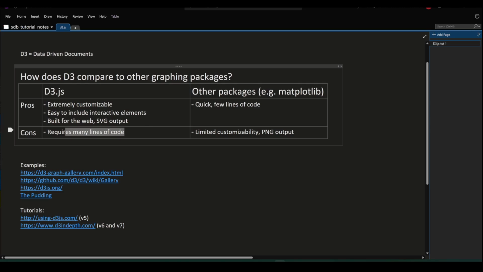While this sounds like a downside, if you want to make a visualization that's very customizable, where you have maybe some more complicated ideas, then D3 might be a better option. You can also include interactive elements in D3, so things like hovering over a point and showing a tooltip, or having transition effects like data over time. You can have the visualization moving on its own, and a lot of other things.